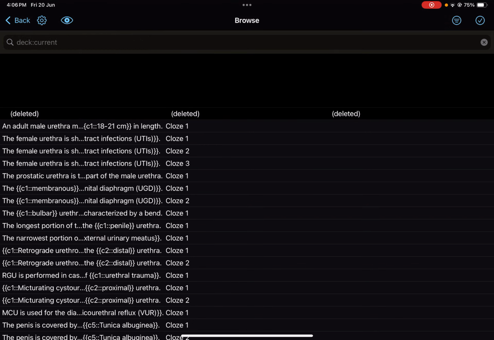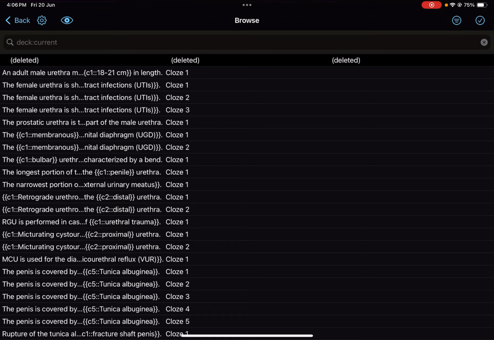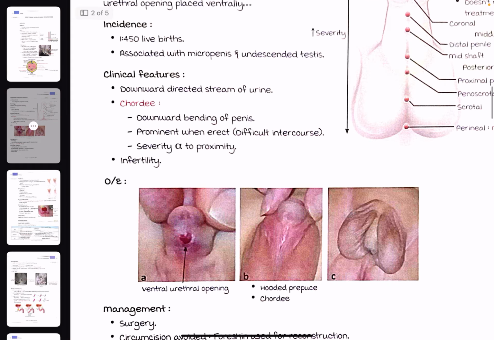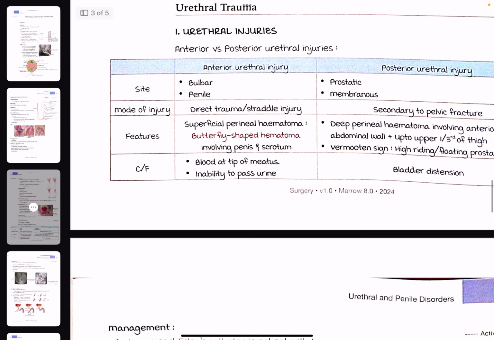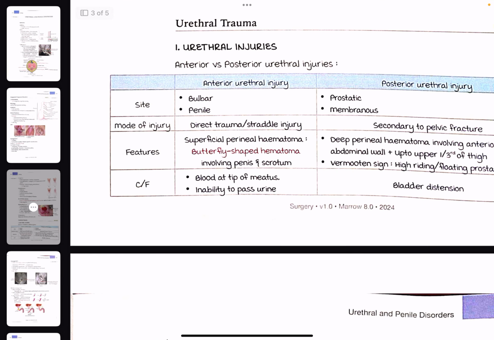Okay. So this is how you need to edit it. Now obviously all the tables that they have given in this chapter, or any chapter, there will be questions made from those tables as well. Like they will ask, what is the site for anterior urethral injury.